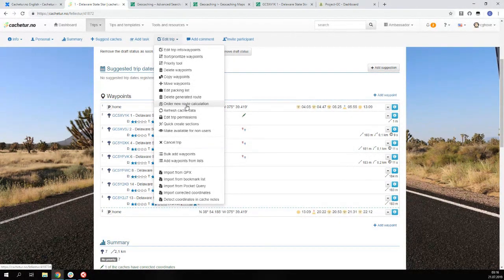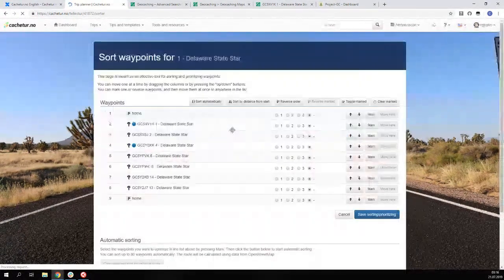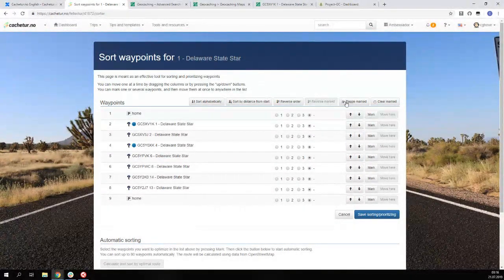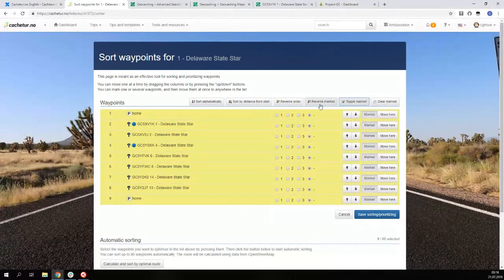Ooh, I have a small screen when I'm doing this. Refine my menus. So basically, toggle all the waypoints you want to sort, and then calculate the optimum route for them.